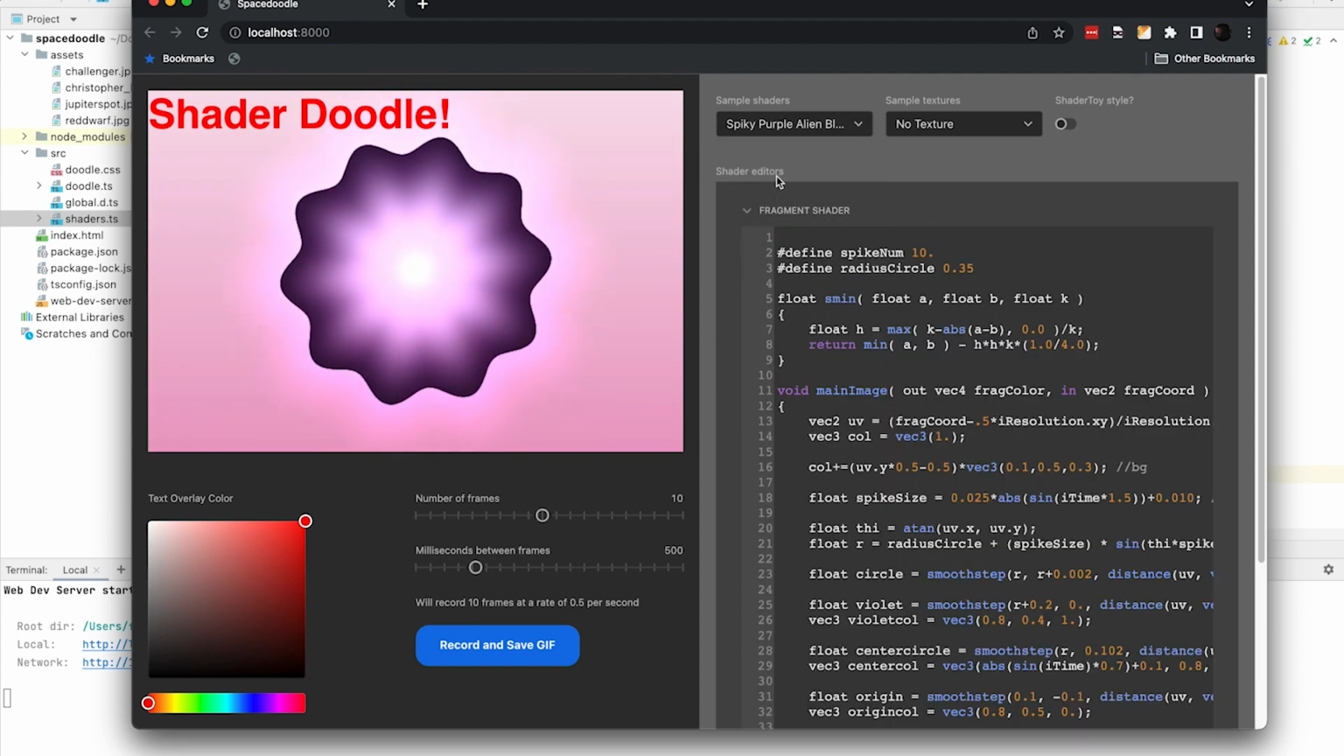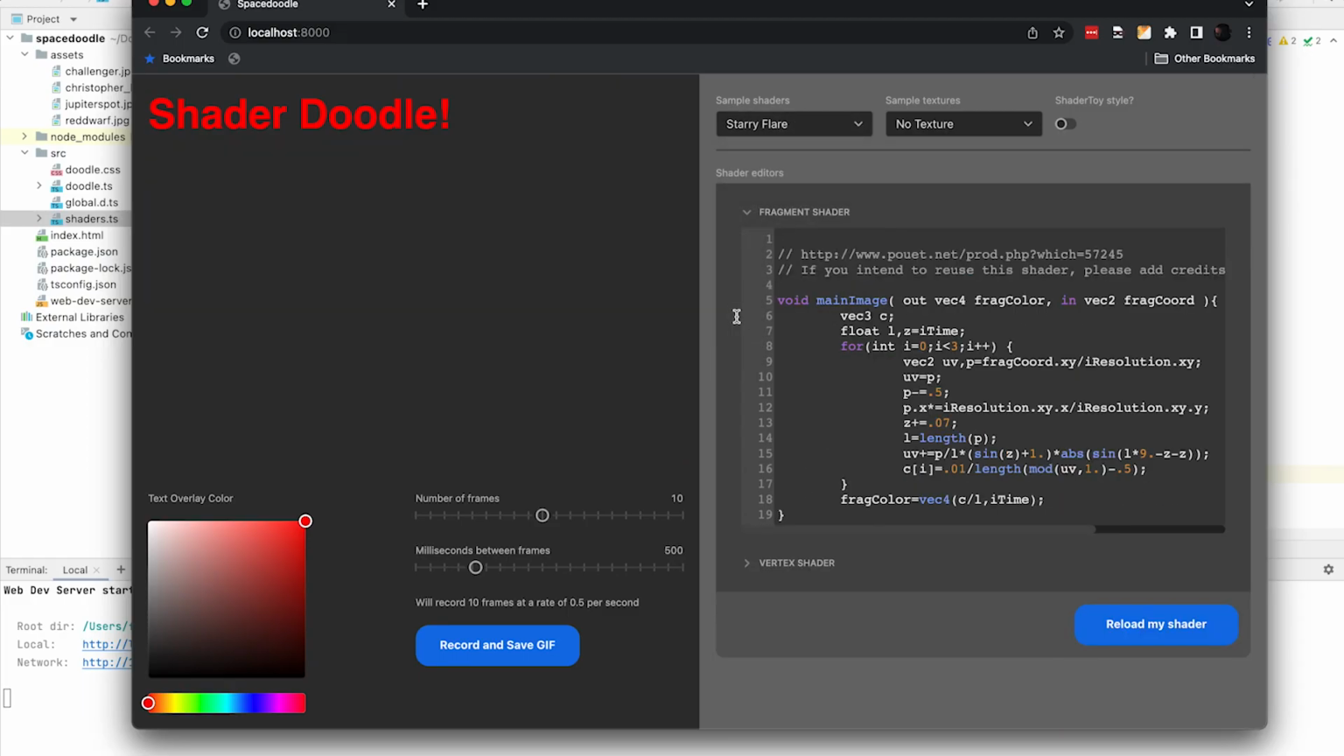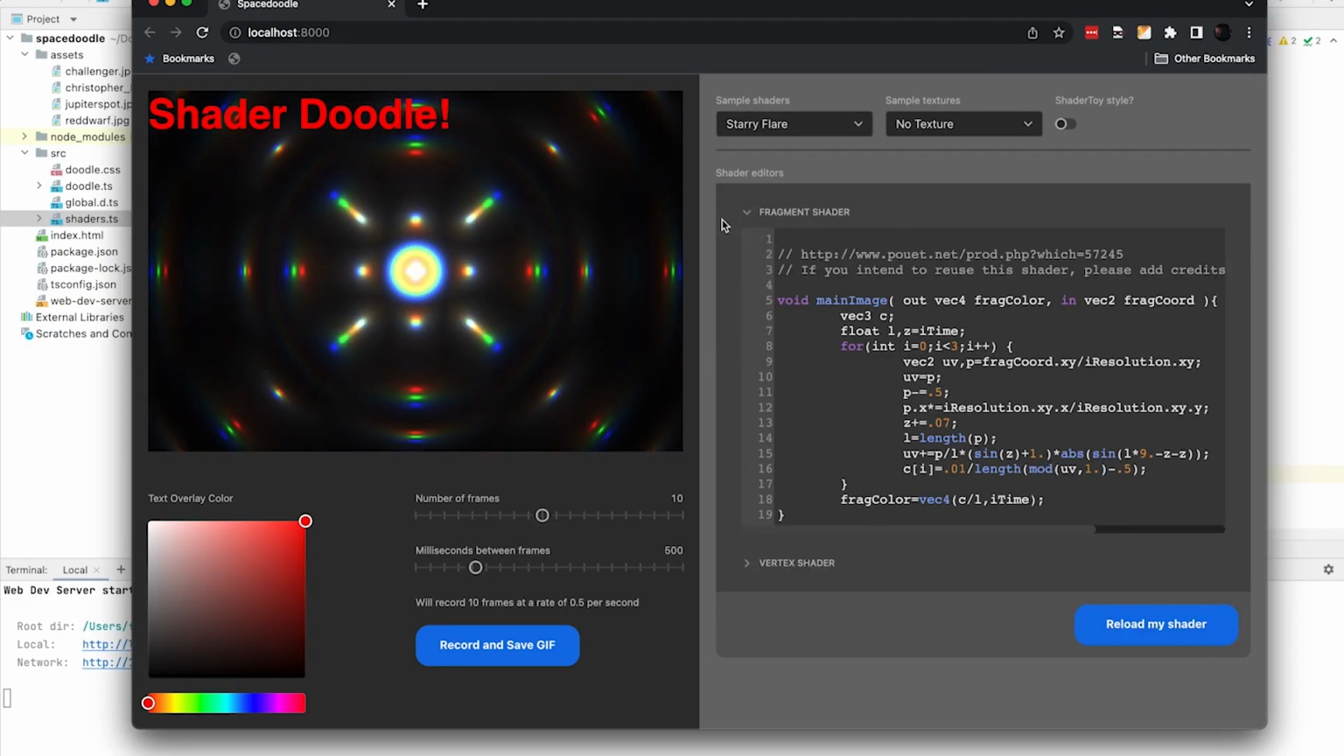It does look like a spiky purple alien blob, I think. Let's try one more. Starry flare. All right, that's pretty cool. And again, because Shader Doodle does not yet support the act of swapping things in on the fly, we are tearing down this entire element and then adding it back to the DOM just by using inner HTML.